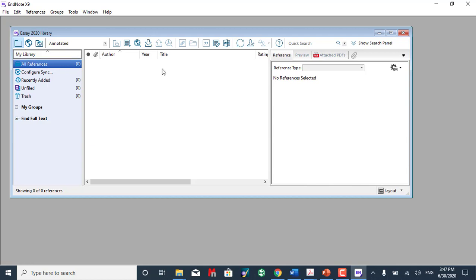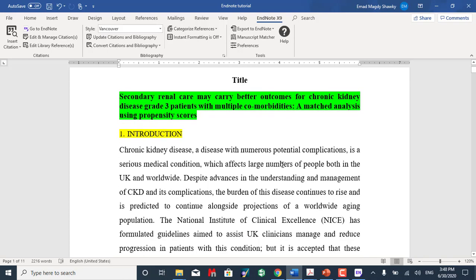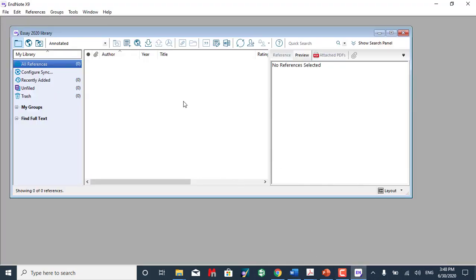We have now a library for the references, and we don't have any reference imported to this library yet. So suppose that we will start referencing. How can we insert references into this library? It can be done automatically. We can import the reference from Google Scholar or PubMed, or do it manually, and I will discuss in this simple tutorial how we can do both of them.